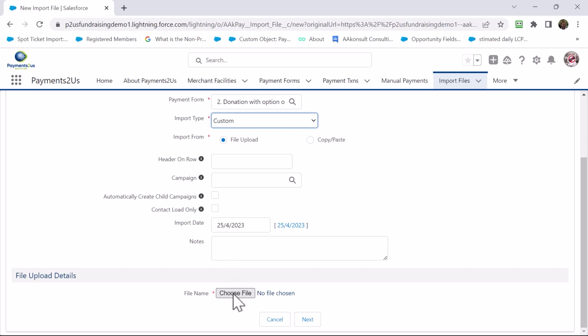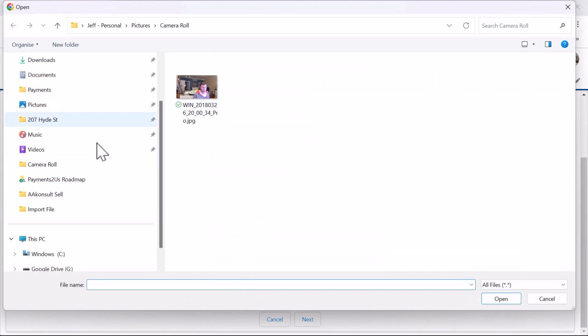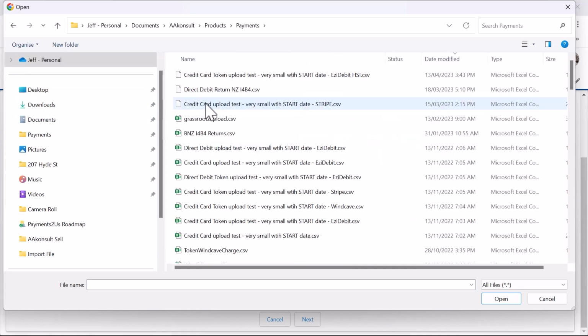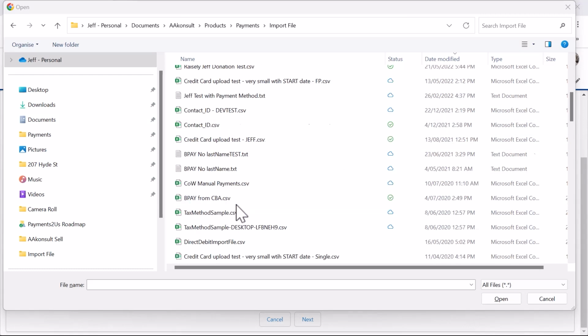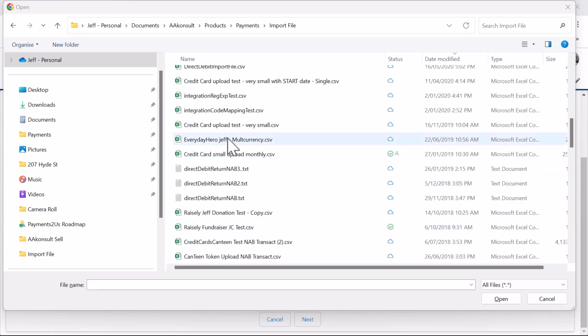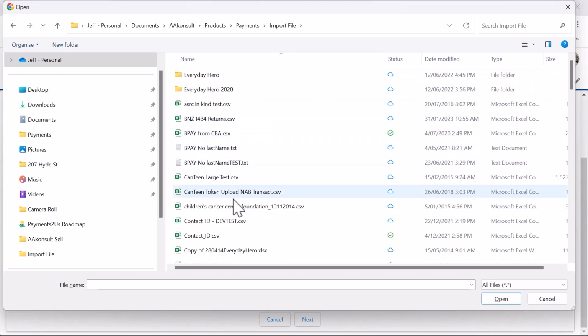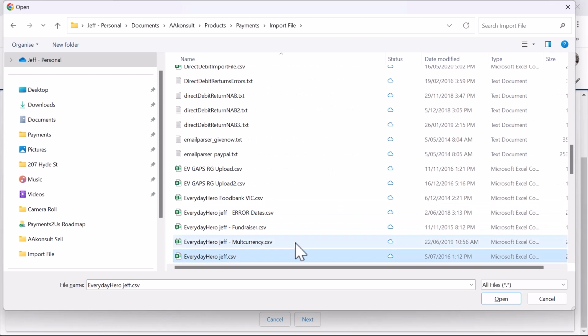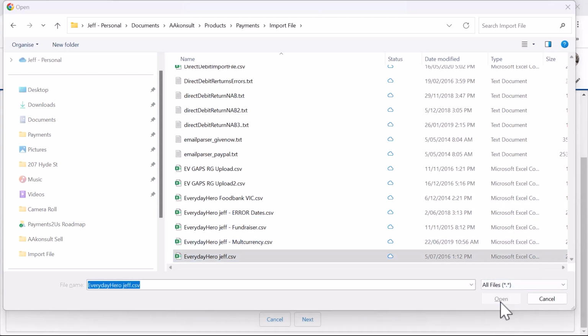We select a file. Another option is that we can also choose to copy and paste a CSV into here. Select the files. We're going to go to our directory of import files. I'm going to locate that, and in this case I'm going to select one that says Everyday Hero, and I'm going to go open.